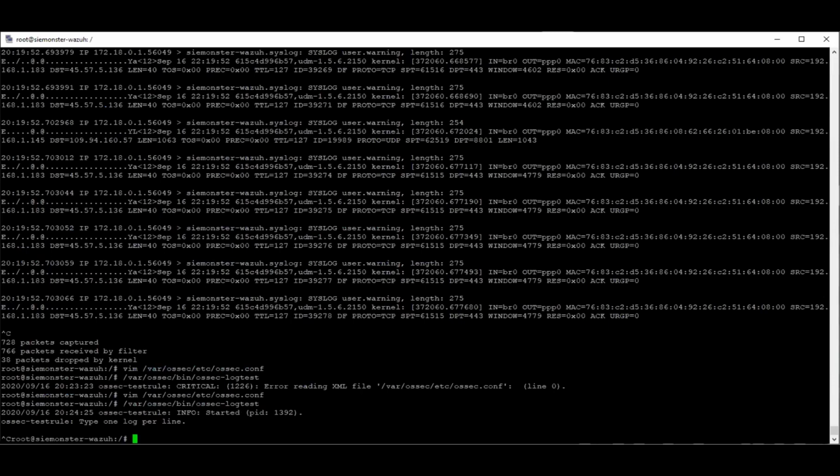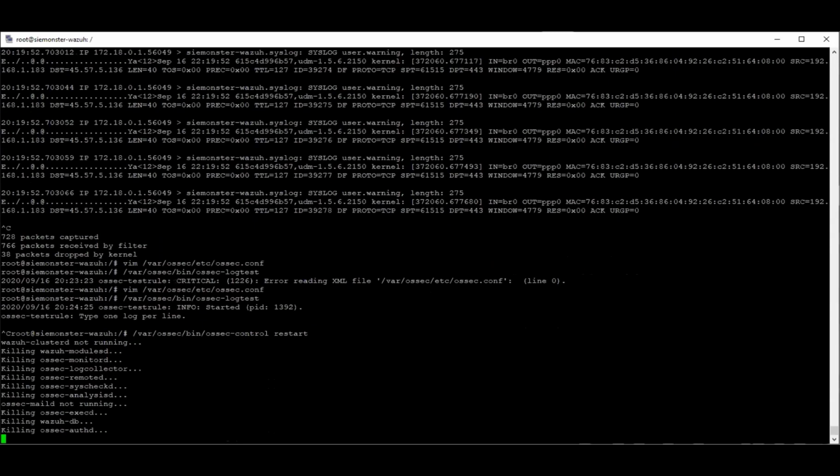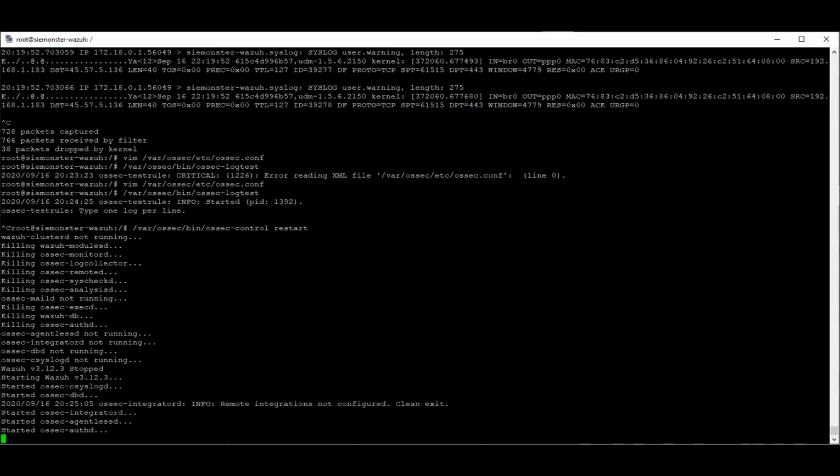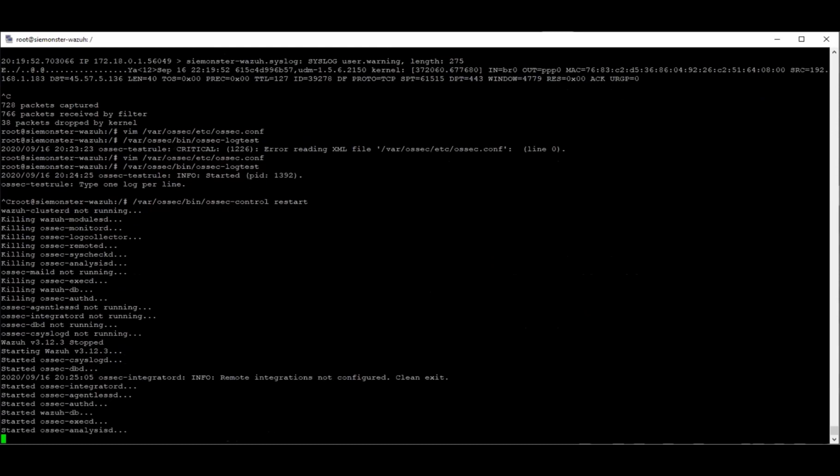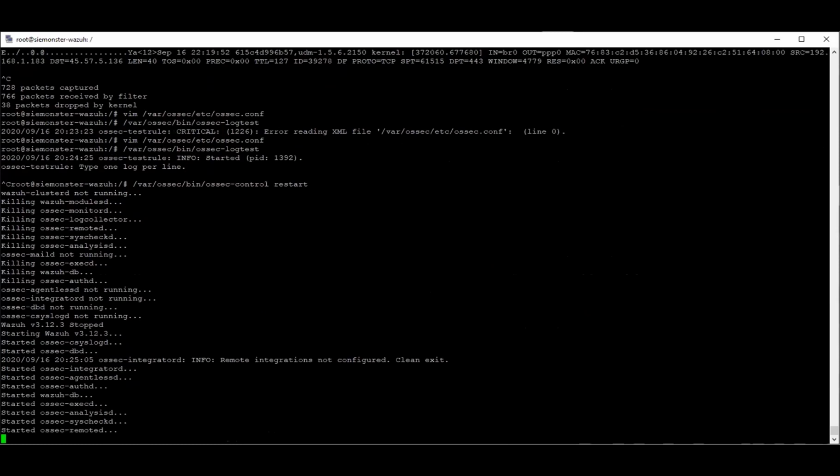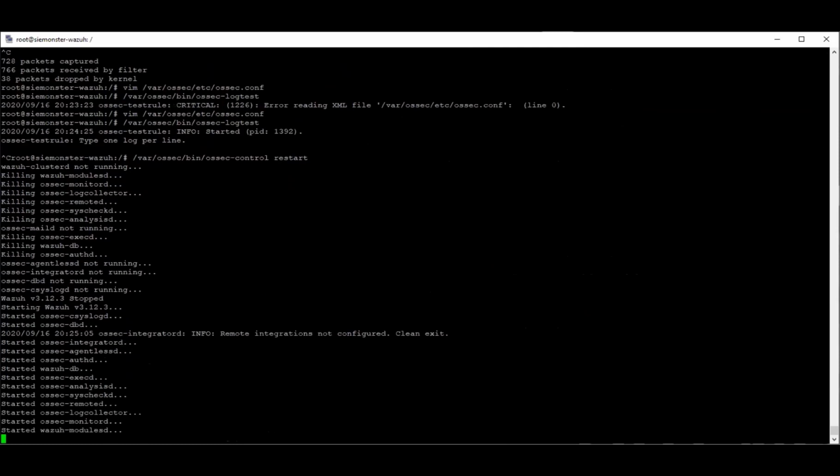So now that we know it works, we can do var ossec control restart. This won't restart the container. It just restarts the OSSEC/Wazuh services inside the container, and it allows for you to test it before you apply the permanent changes. Again, depending on the speed of the environment that you're running this on, it can take anywhere from a few seconds to a few minutes for this change to be effected.